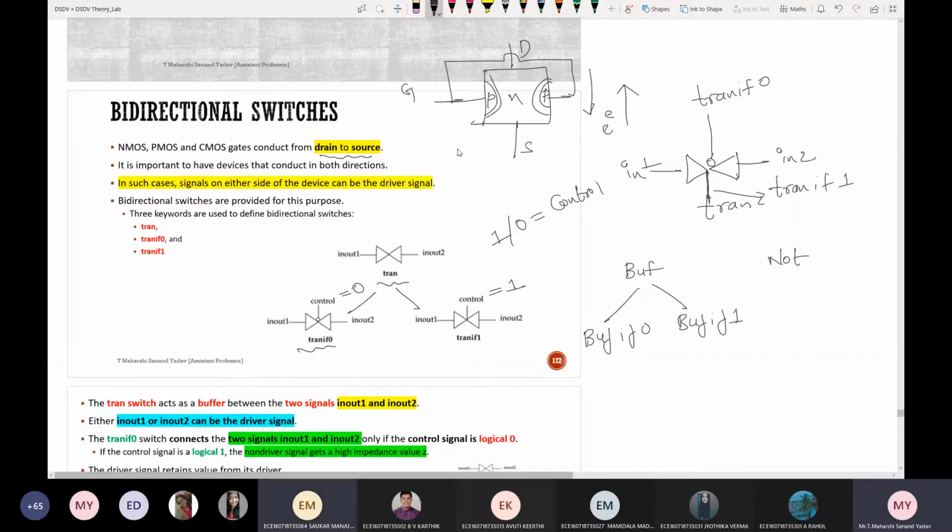Drain to source. It will move from drain to source. Remember this concept: there's a concept called conventional current. Always, when electrons are moving from left to right, conventional current will move from right to left. You need to remember this conventional current, followed by natural current.